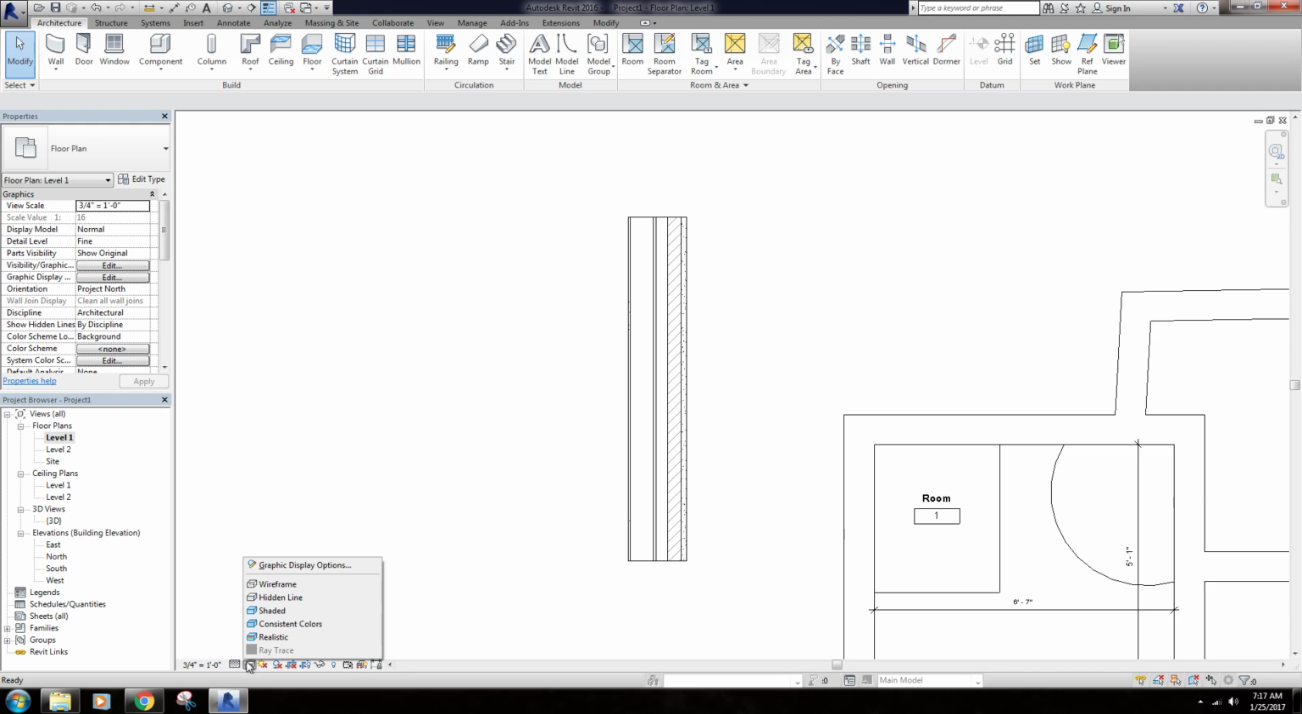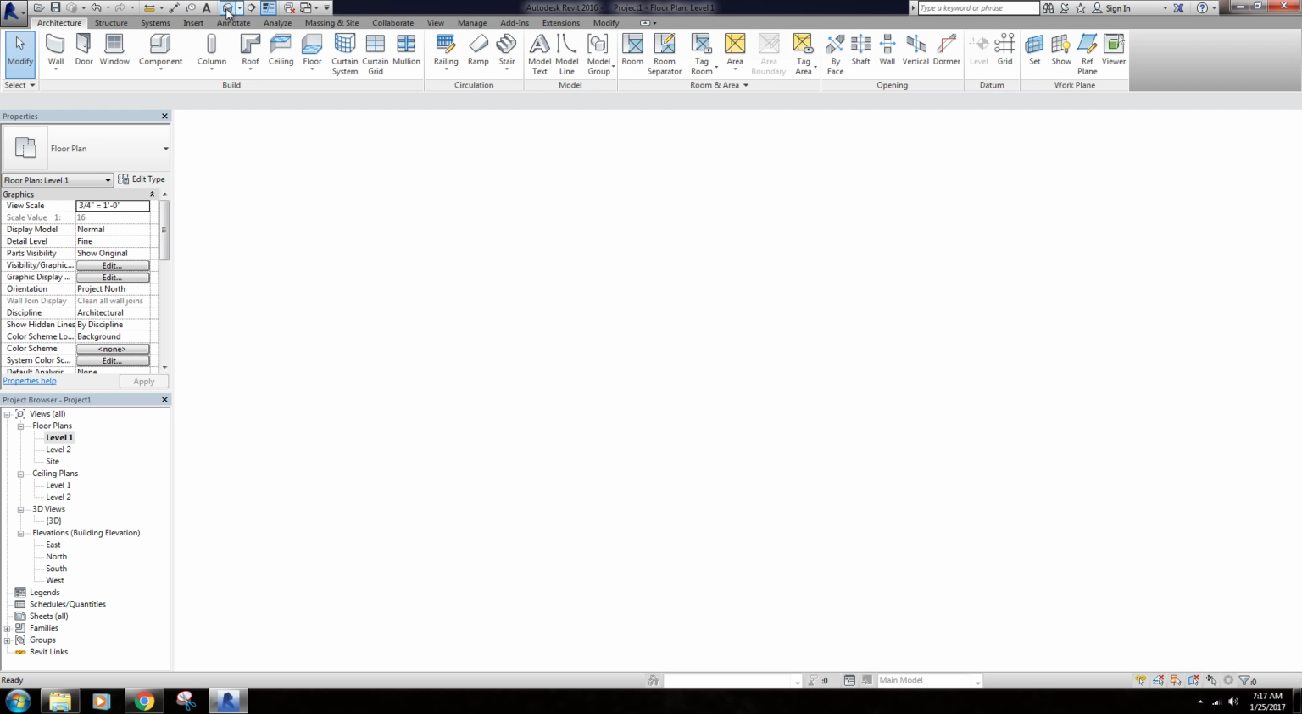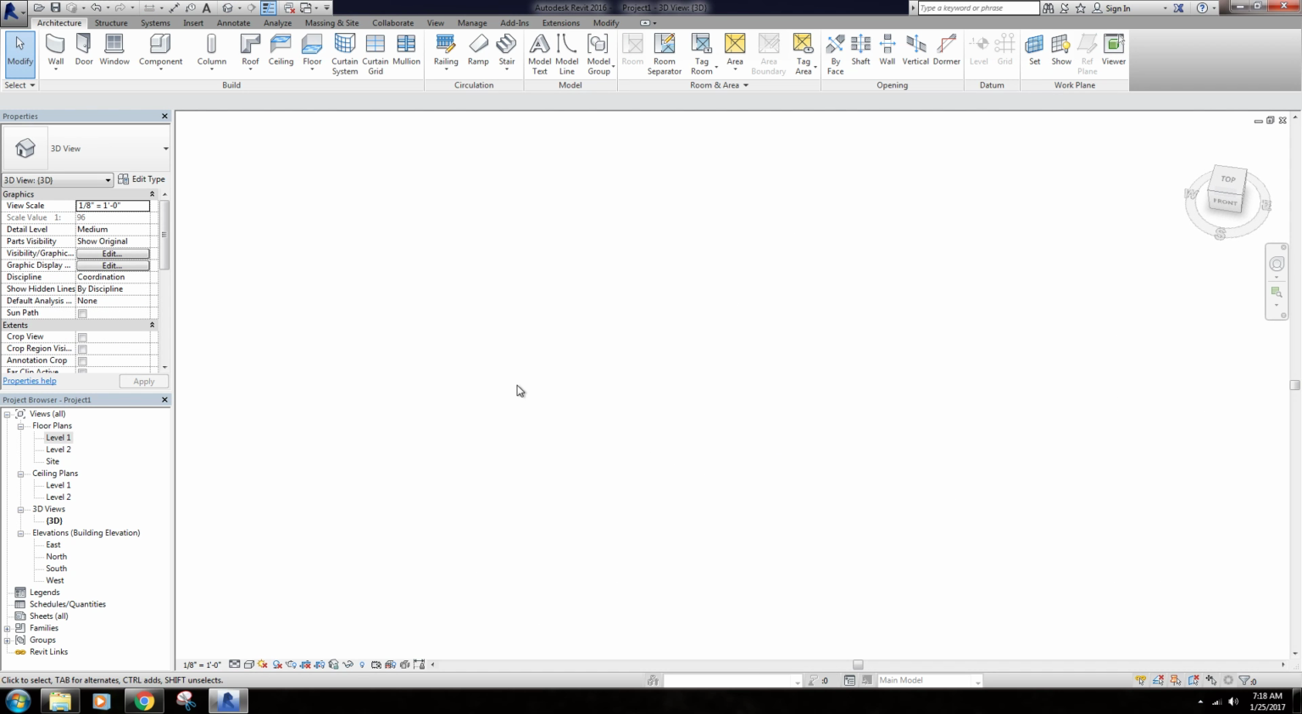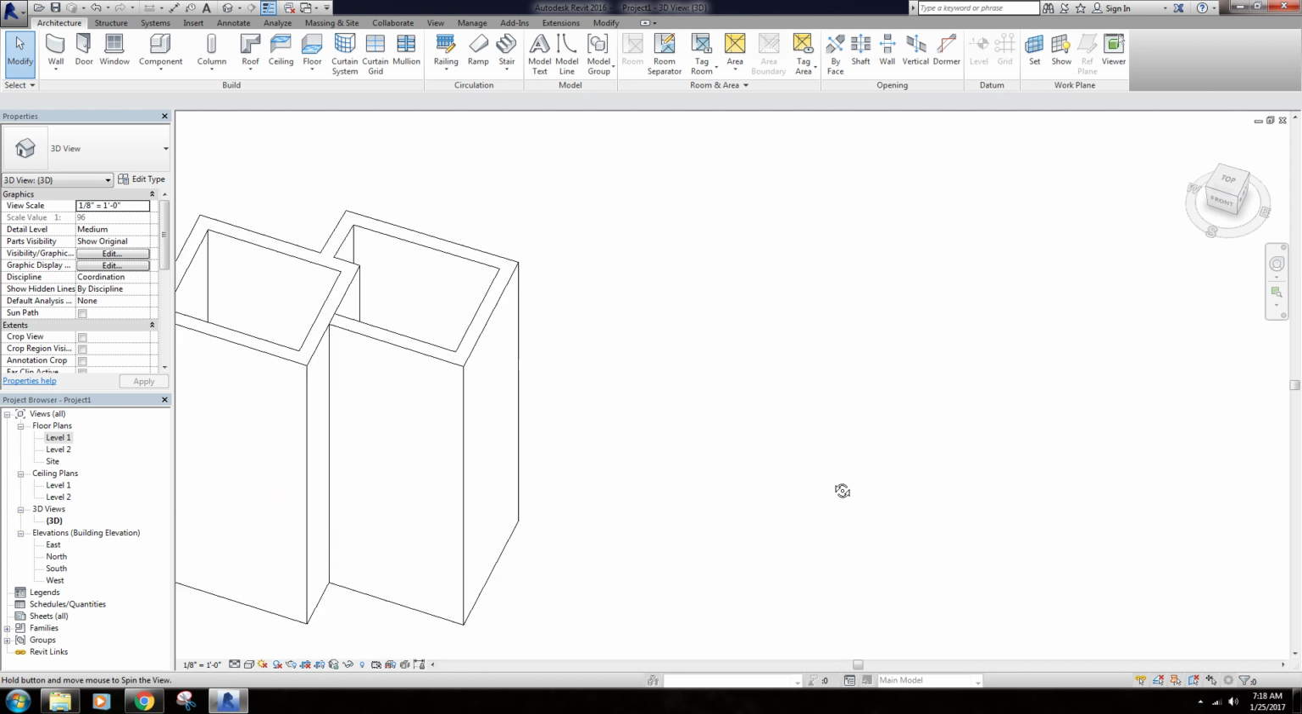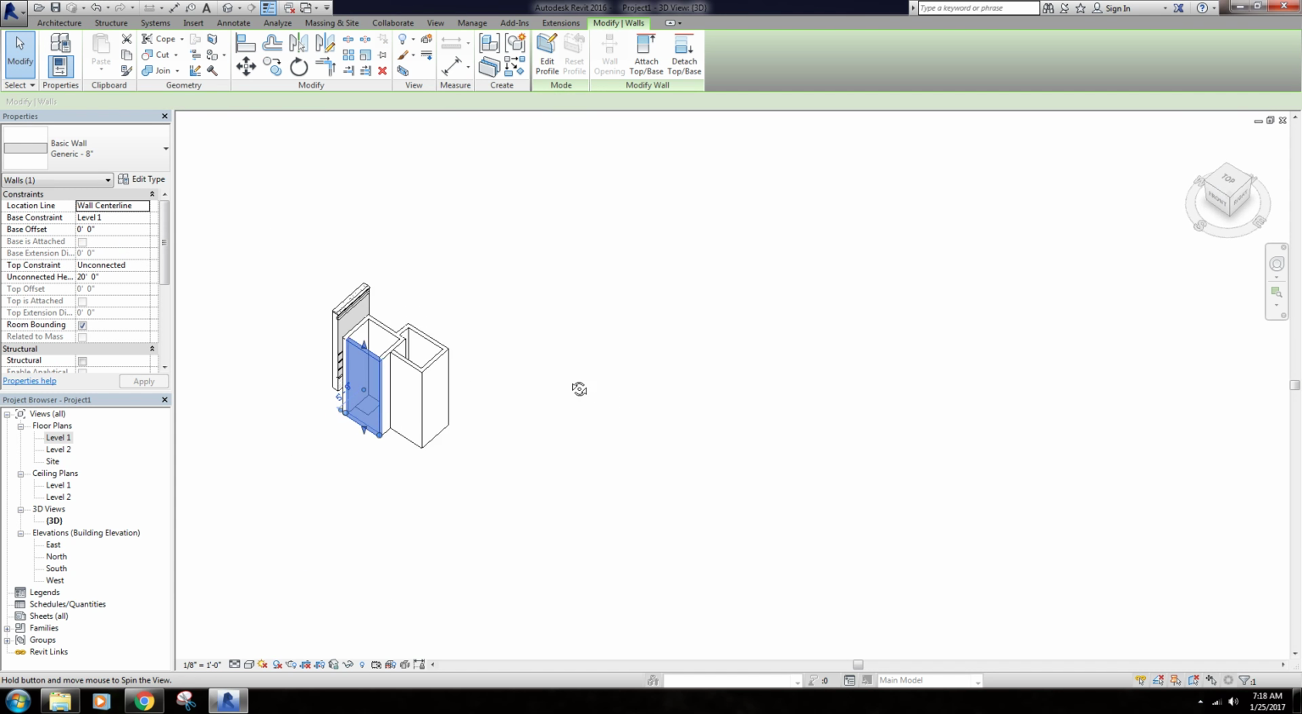Next is your graphic display. So wireframe, hidden line, shaded, that sort of stuff. This will probably be easier to see in a view like this. So let's rotate around here.